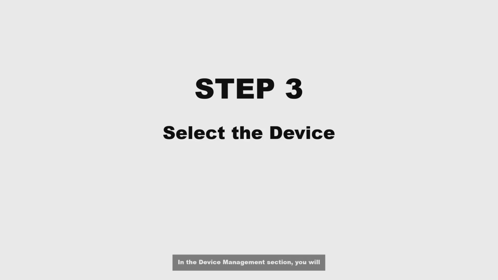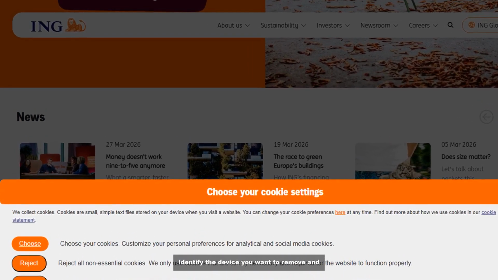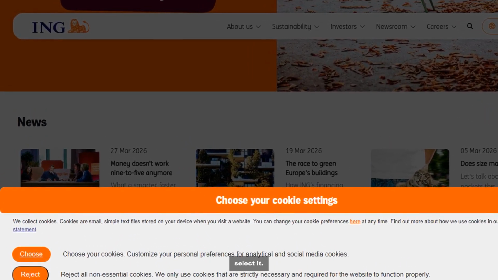Step 3. Select the device. In the Device Management section, you will see a list of devices linked to your account. Identify the device you want to remove and select it.